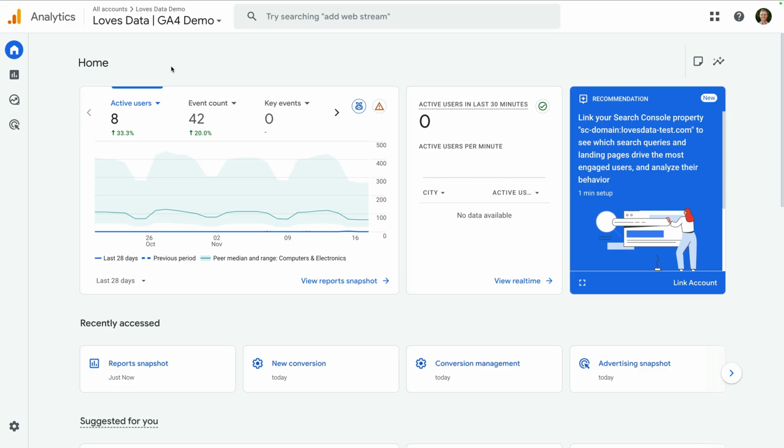Before you can complete the steps we're about to cover, you will need to ensure Google Ads is linked to Google Analytics. If you missed the tutorial where we covered these steps, you can find a link to watch it in the description below this video. The other thing you will need to check is that the key event you want to use to track conversions has been configured in Google Analytics.